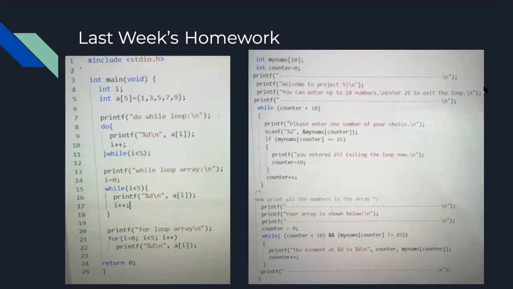On the right, there was a second project in which you were supposed to allow the user to enter numbers into the array. The code should have allowed you to input 10 values or stopped if you entered the number 25, and then displayed all of the values. And you were allowed to use any of the three loops. Here they have the while and if loops, and then the while on the last.